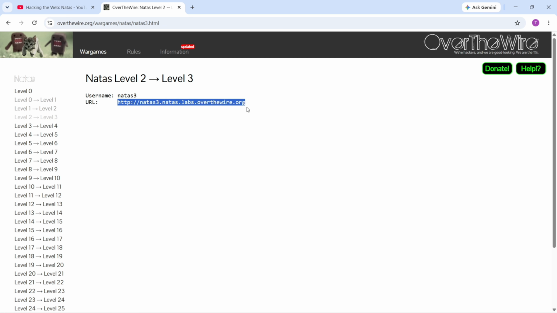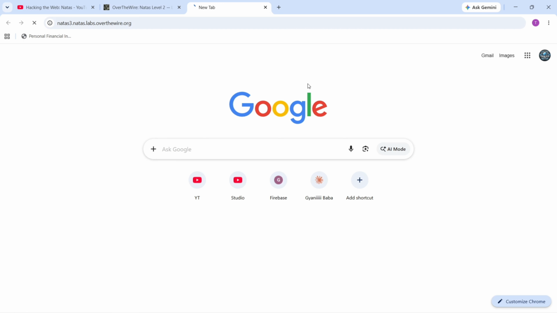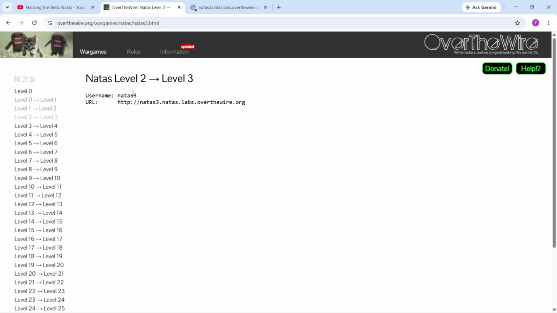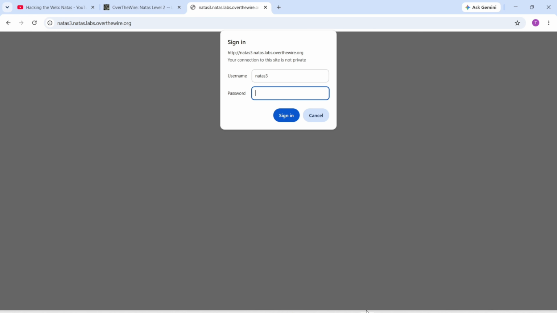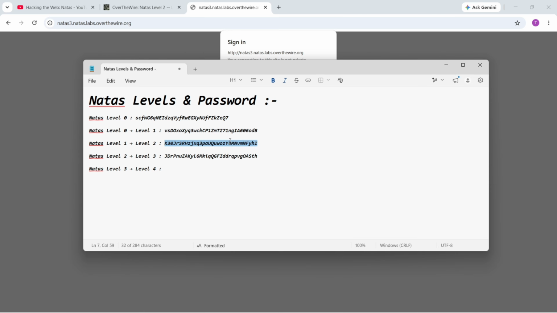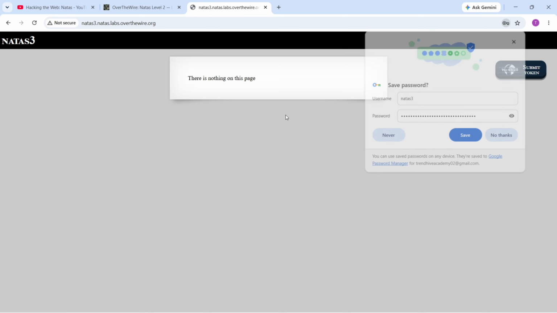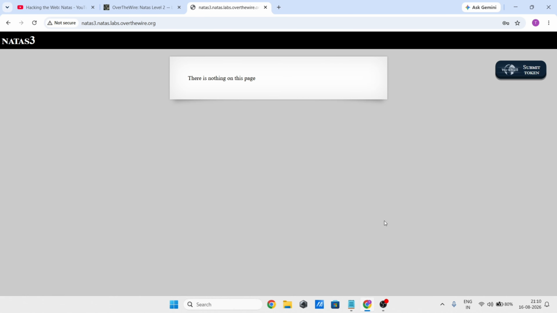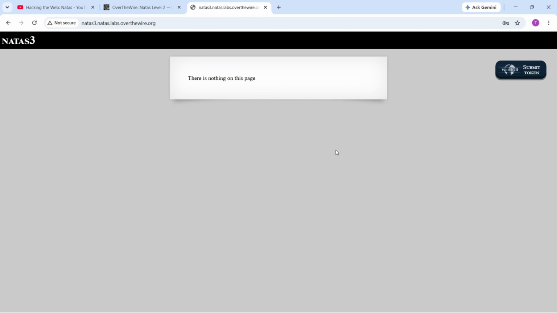For this, we will first need to log in. So we will copy the URL and give the username and the password which we got from the previous level. Again, we got a simple web page. There is nothing on this page.